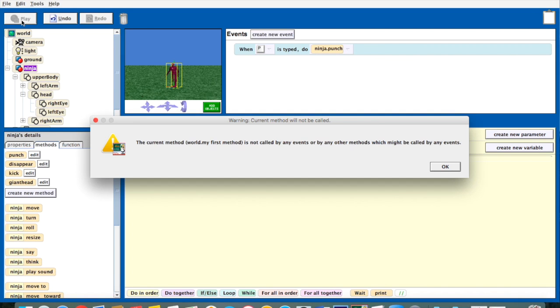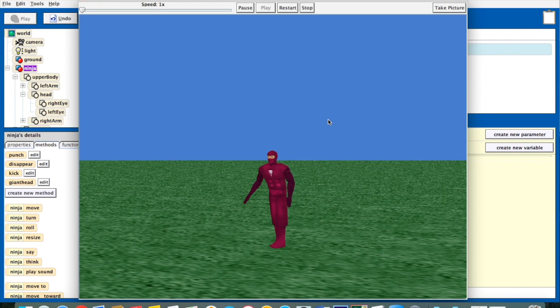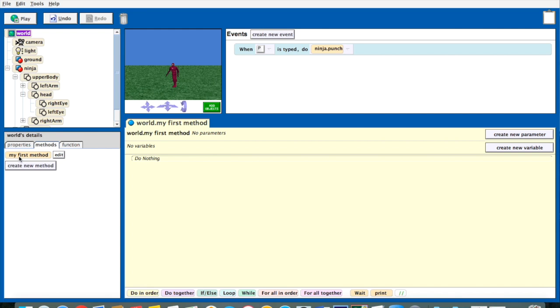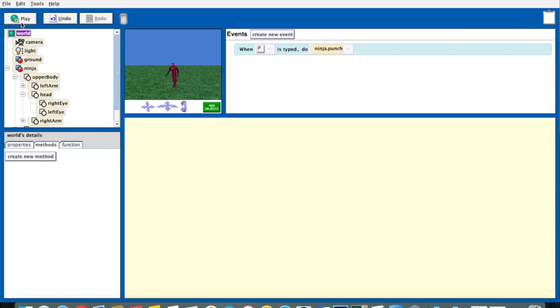I'm going to hit play. Okay, this is just a warning. It's letting you know that my first method is not called by any events or by any other methods that are called by any events. So I hit P, and he does the punch. That happened when I pressed P. I can press P as many times as I want, and he'll keep on doing punches. Now that warning we just saw a second ago, you can just get rid of that if you want by just going in here and deleting my first method. Drag it to the little trash can. And now if I hit play, you don't get that warning.